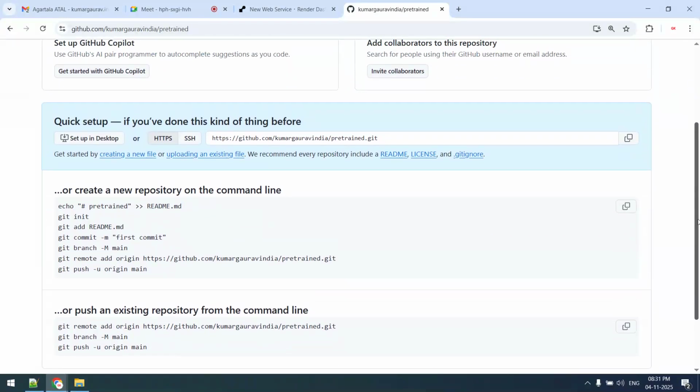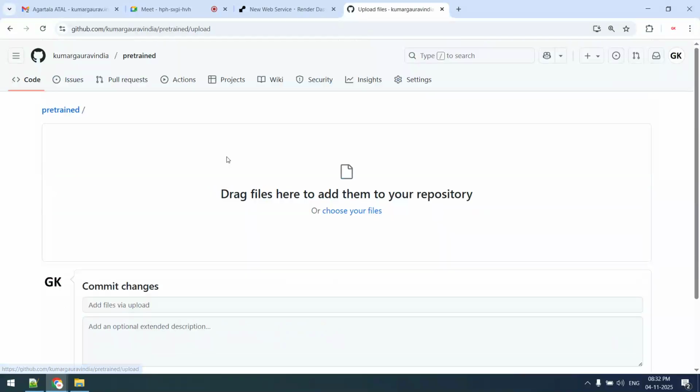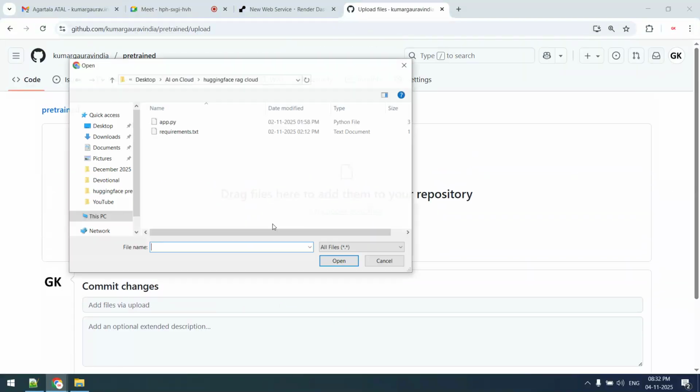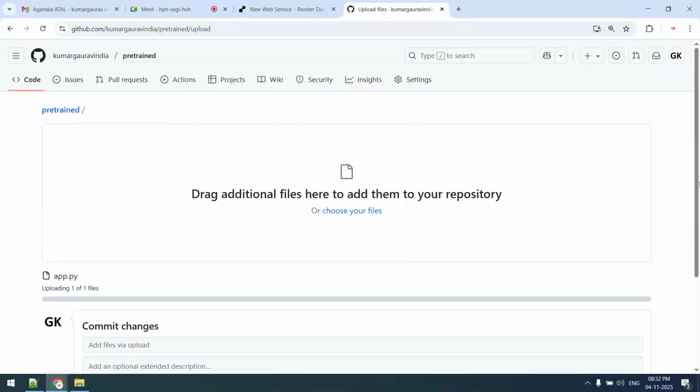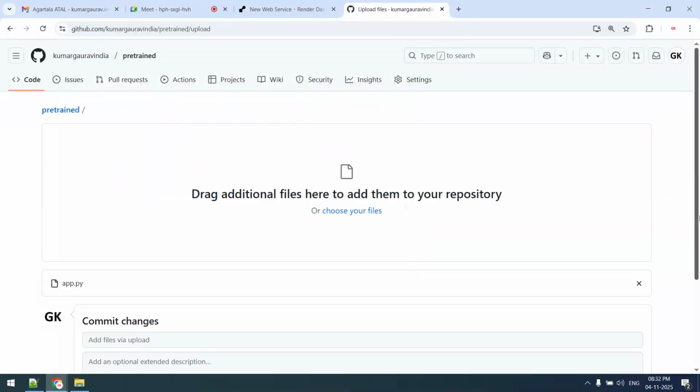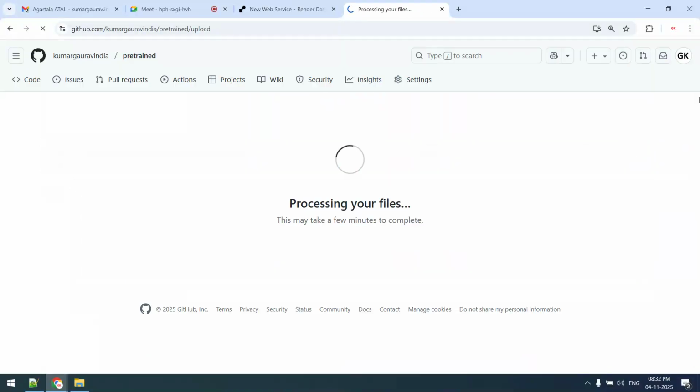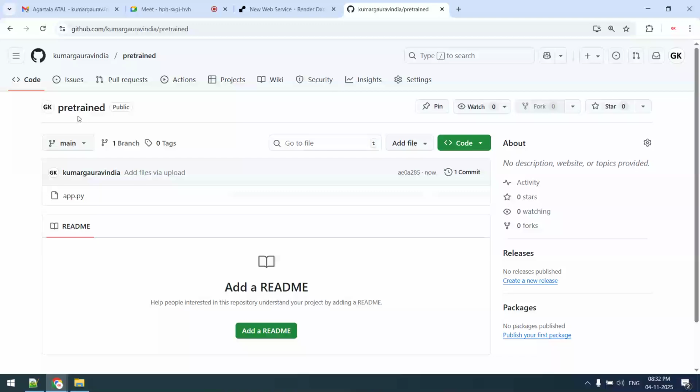Or with a command prompt we can work. So git init, git add. So if you don't want to go for these commands, because some of you might be from other disciplines, from other domains, so simply click here, upload an existing file. Okay, directly in the web browser, no need to download any GitHub client. Simply choose your file, which file I want to upload, this file. Okay. Now this file is uploaded, commit changes. Okay. So without any tool, without any client, now you can see in the pre-trained repository this app.py is available.